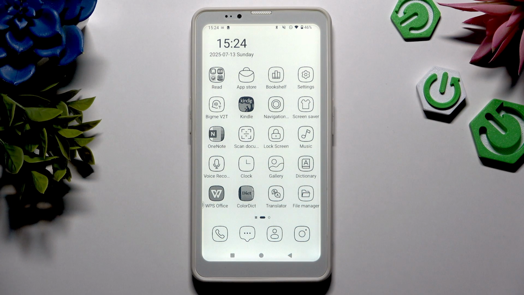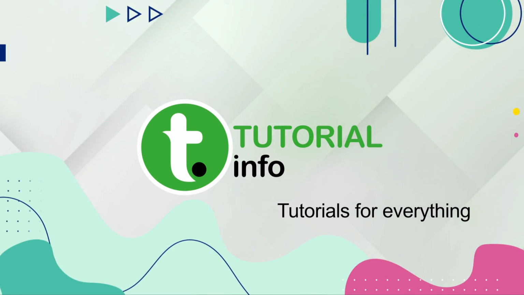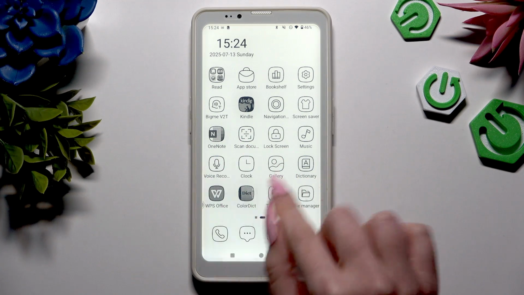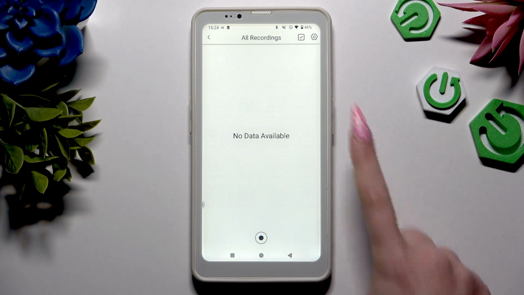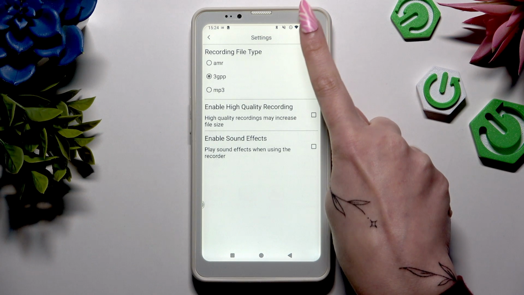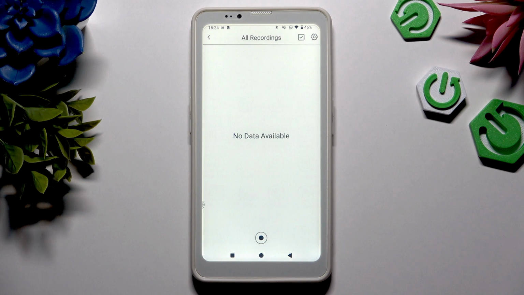In front of me is BIGME HiBreak Pro, and today I would like to show you how you can operate voice recorder. Begin by opening Voice Recorder app, and if you never used it before, clicking on this gear at the top right corner to manage all of those options. Then go back, and to start recording, double tap this button at the bottom.